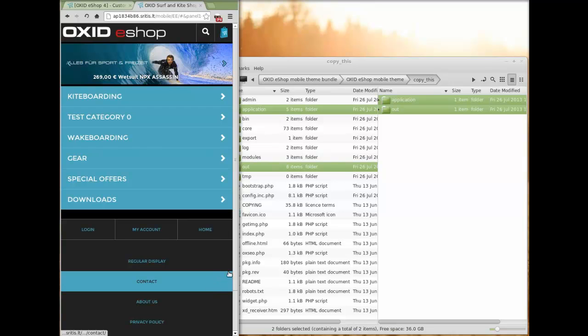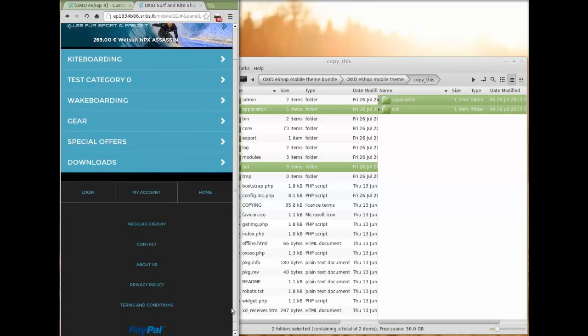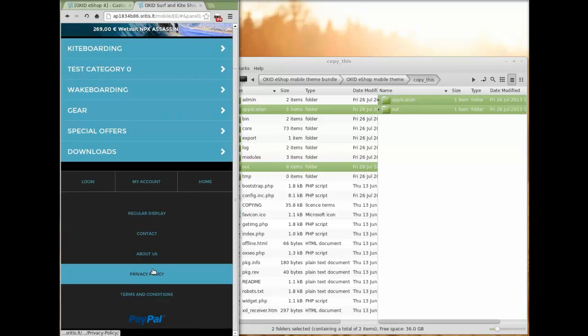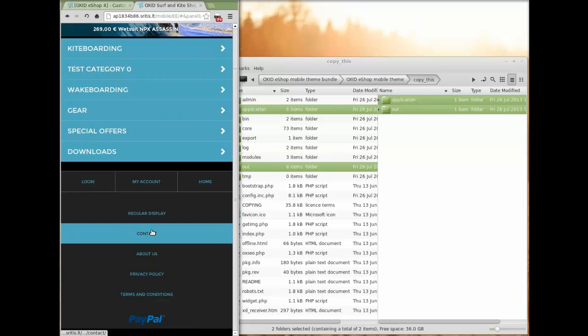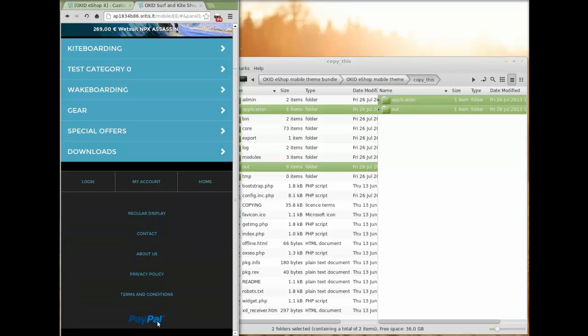For legal requirements, you have to have all the information on the bottom of this page, like terms and conditions, privacy policy, and contact information. You will also have the possibility to switch back to the regular display and see the PayPal logo as a message that PayPal is available as a payment method in this online store.